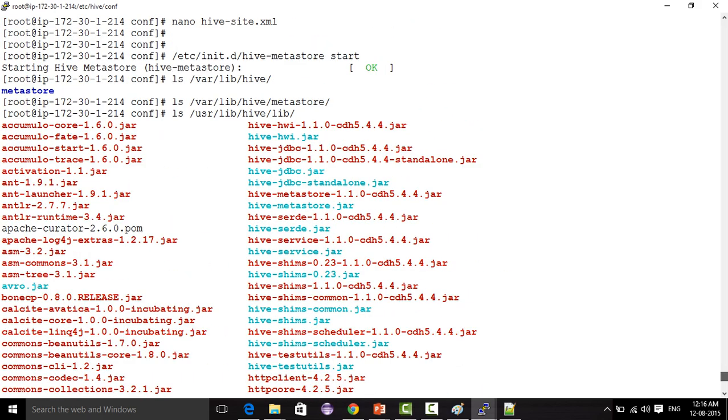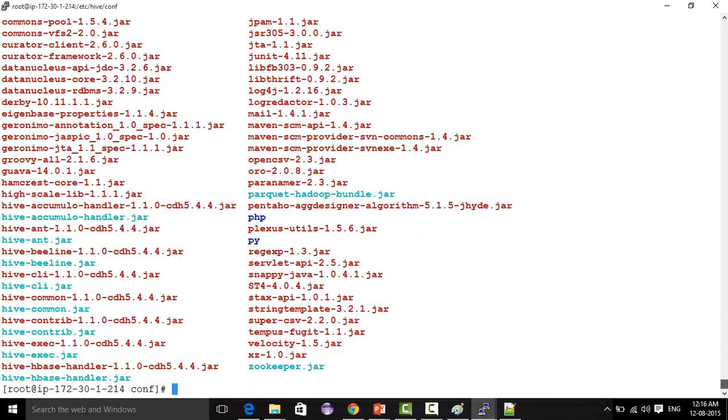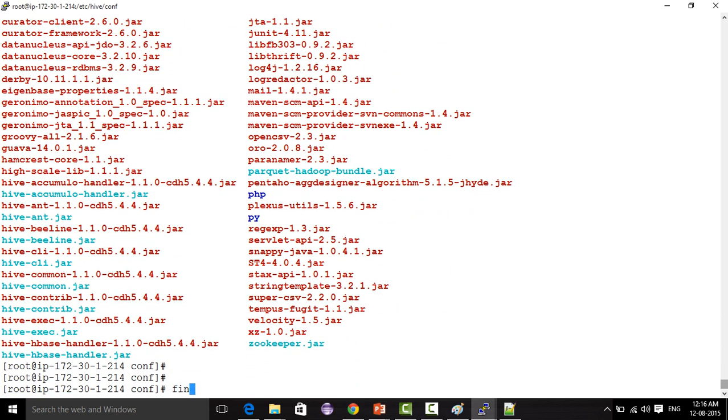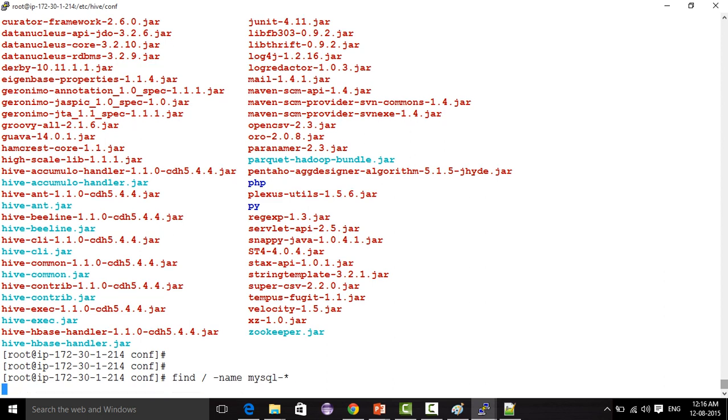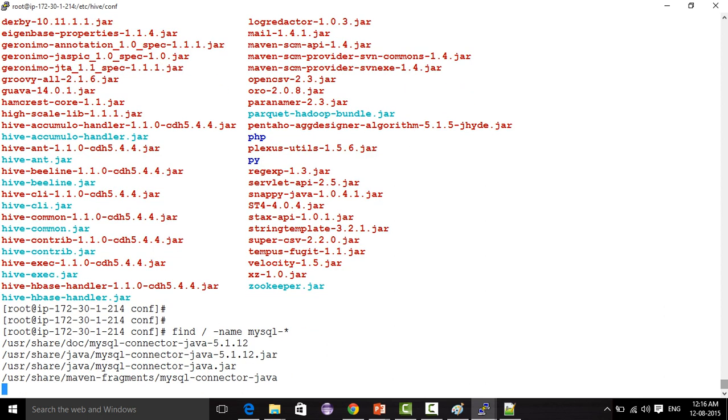So we need the MySQL connector jar. Previously we installed the MySQL connector, so that will be present in some location on the machine. Yeah, it is present in this location. So we just have to move this jar to the lib hive location.